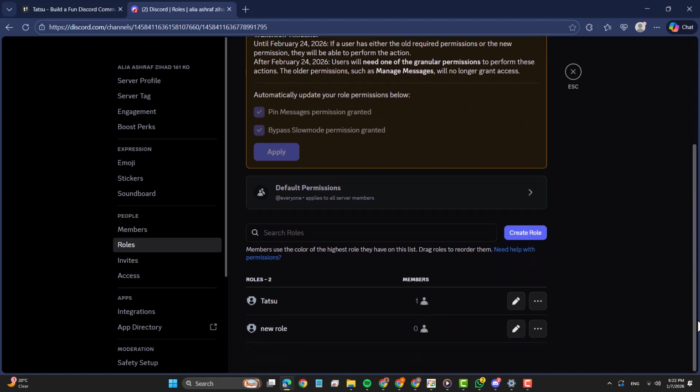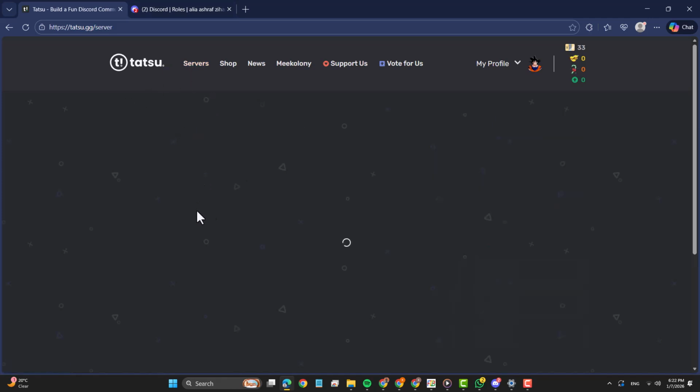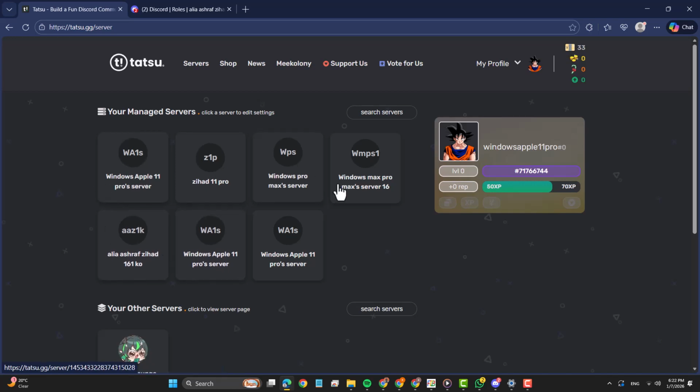Step 3. Open the Tatsu dashboard. On tatsu.gg, open your server dashboard to change settings like leveling, rank cards, and currency features.